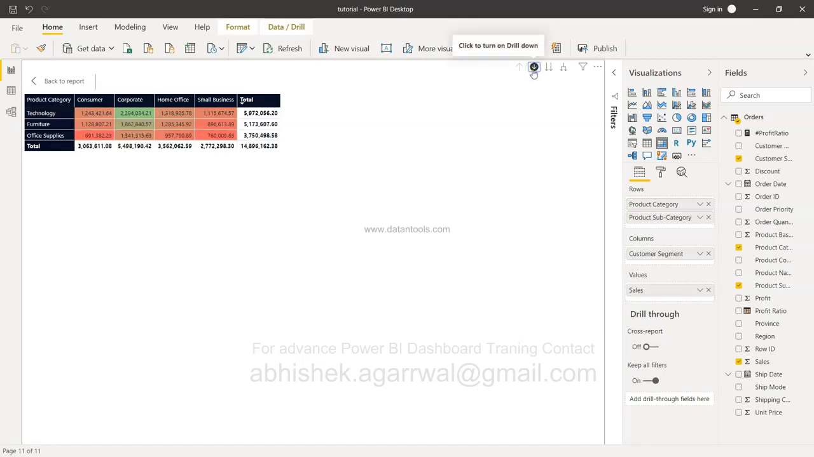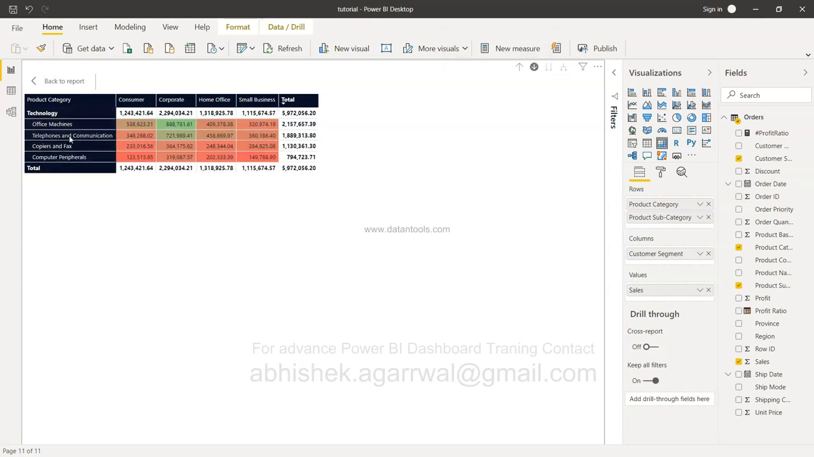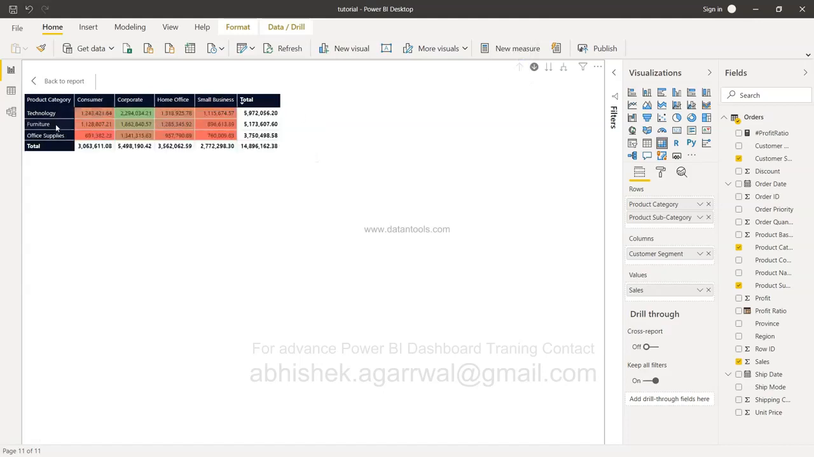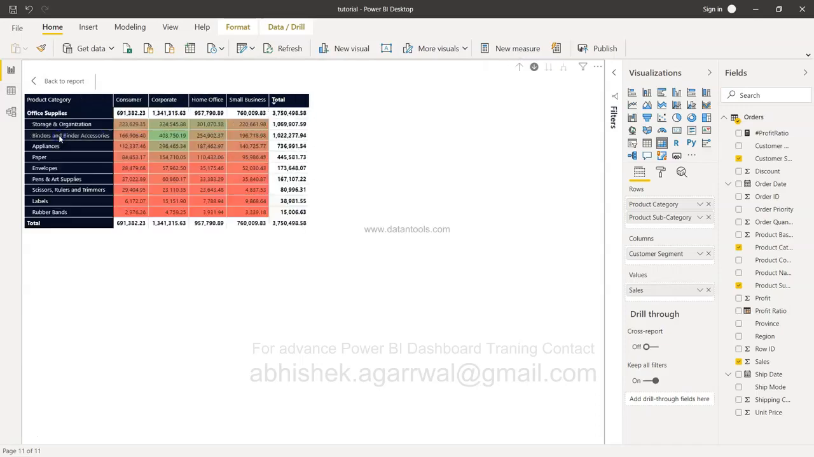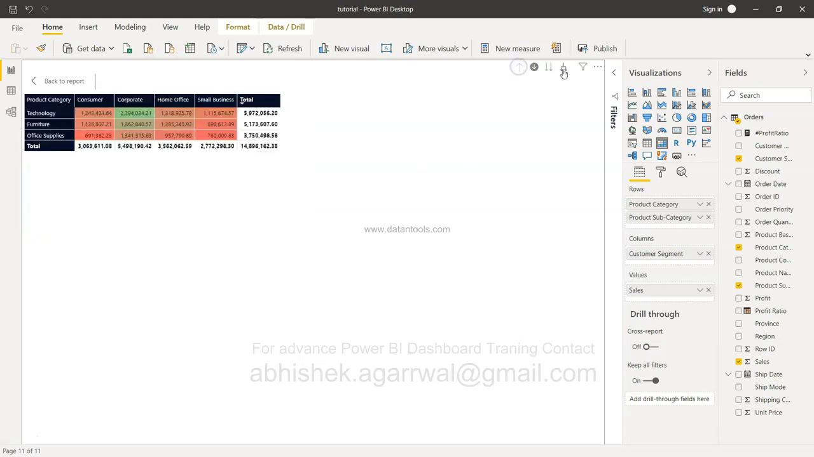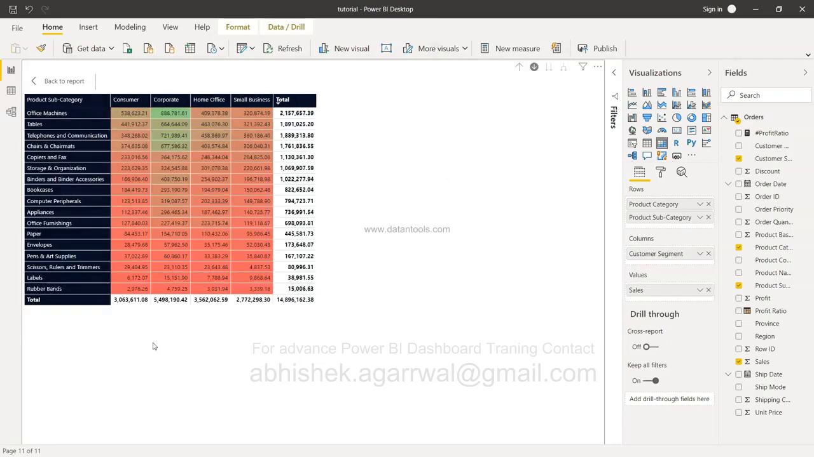Click to turn on drill down, and now if I select technology, my technology related information is coming, and to go back I need to select this. Similarly for furniture, I can select this and then go back using this. Similarly for office supplies, this is my table for the office supplies. Also, I have the option of using this to go to the next level of the hierarchy. If I enable this, you will see that all the product subcategory information is coming over here. So this is one of the options which is available, whether in the rows or in the columns.